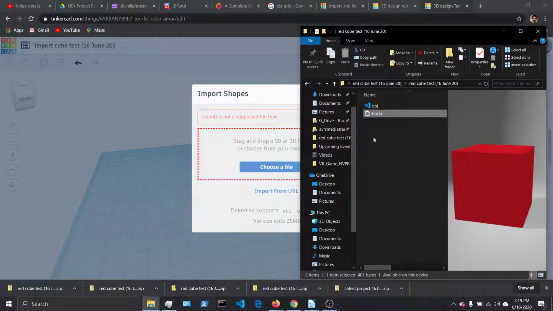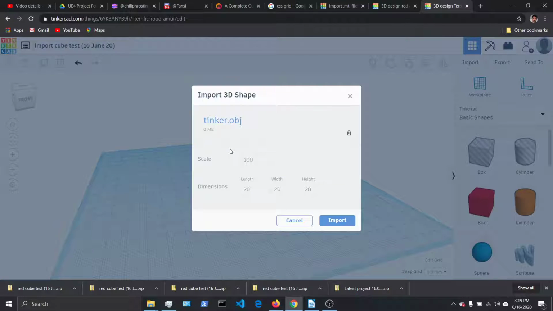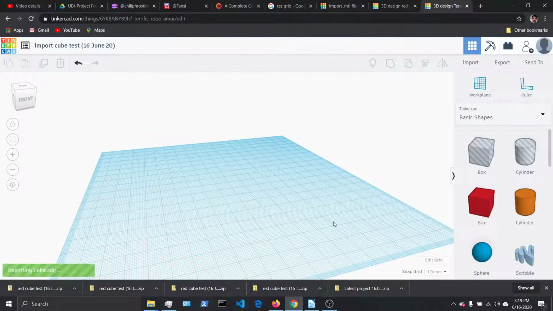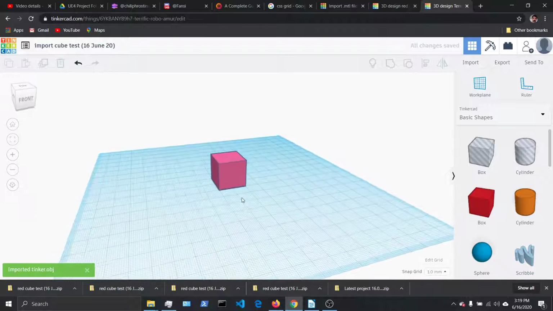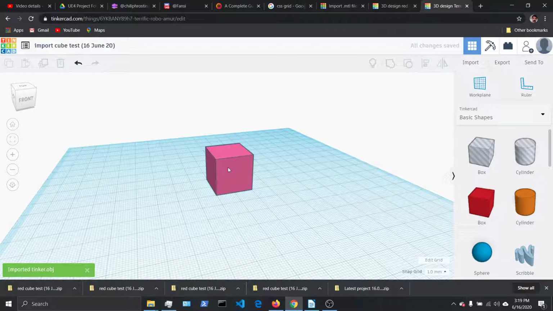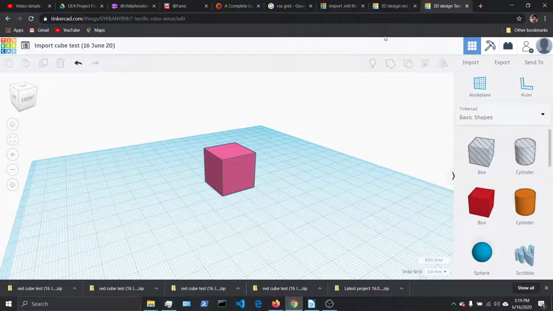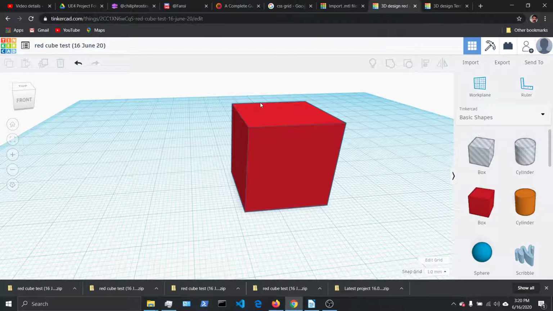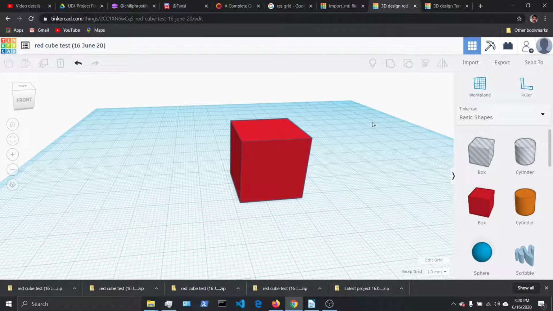Now when we drag the OBJ file, as you can see, it shows up here, and we're able to upload it. Interesting. Once it's uploaded, it comes with a default color, but that's not the original color that we had with our test cube, right?